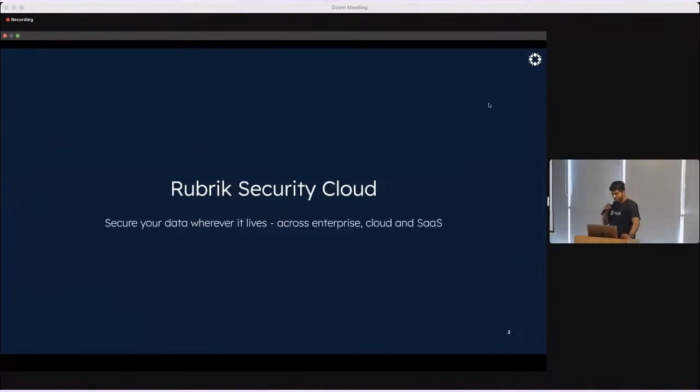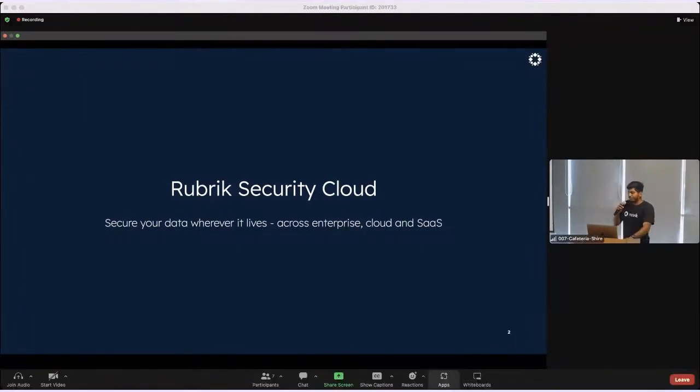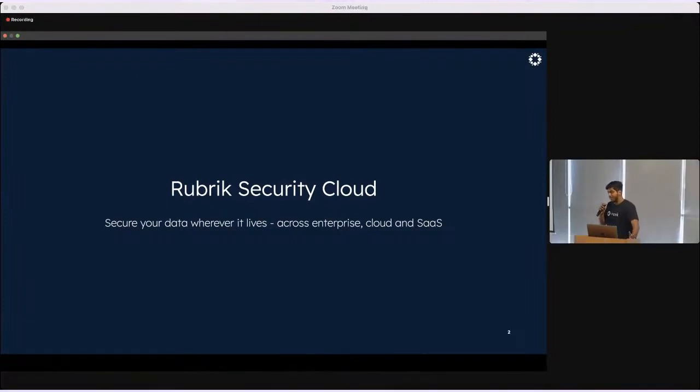We have our own prime product, Rubrik Security Cloud. We'll just take a couple of minutes to introduce that. You can use RSC to secure your data wherever it lives. You can secure your workloads wherever they run, whether enterprise, cloud, or SaaS. You can make sure your data is protected with no tedious processes or tedious work with backup amendments and so on. So that's about it.